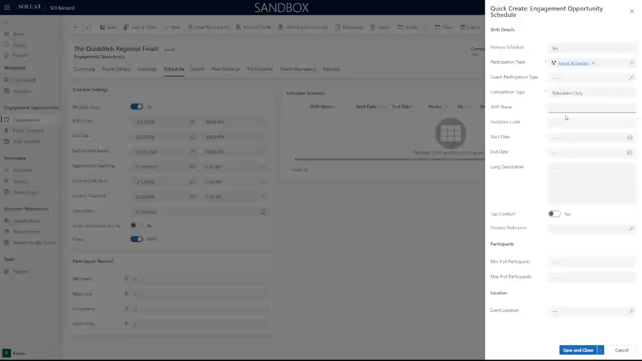Shift name is an open text box. We can call this whatever we want to. We'll call this Quidditch referees. I think there's a 500 character maximum on this line, so you can really add a long shift name if you want. Highly recommend you keep it pretty simple, that way our volunteers are not confused about what the shift is, but we will have other opportunities to add more description in the long description here.